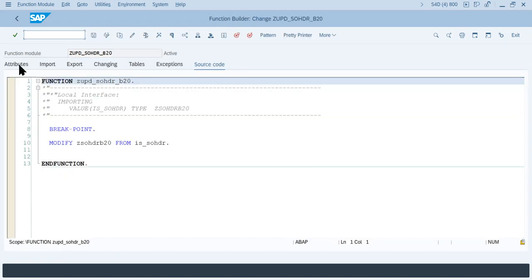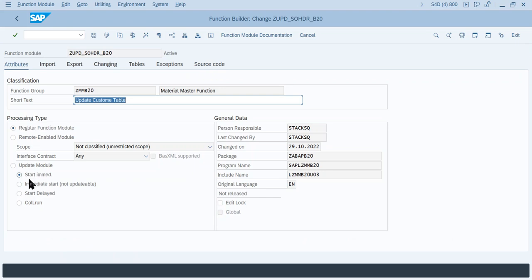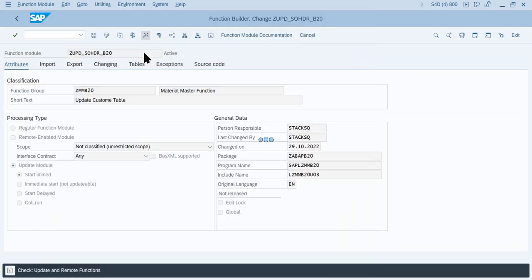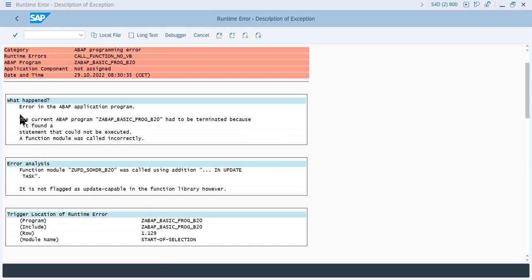So again, there are two types of priorities, V1 priority and V2 priority. V1 means start immediately, that means the moment of commit work. I'll show you that in the debugger. V1 update function modules will be executed first, then V2 function modules. V2 means low priority. Okay, so let's go back again and run it one more time.